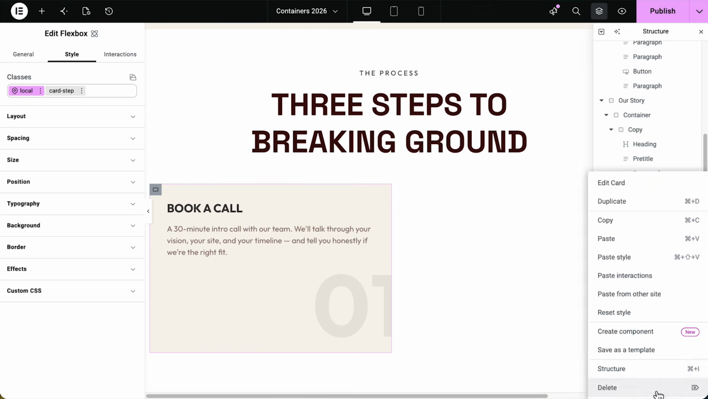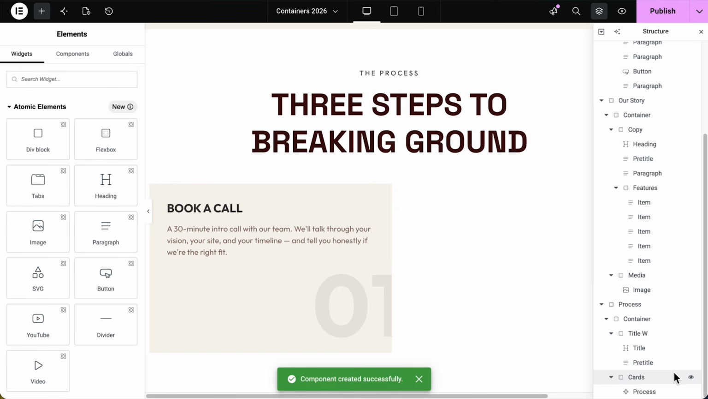Now for the process section. I'm going to build this from scratch and then save it as a component. Components is a new Elementor Pro feature that turns your best work into reusable infrastructure and also supports controlled content editing. Here's where components get really powerful.